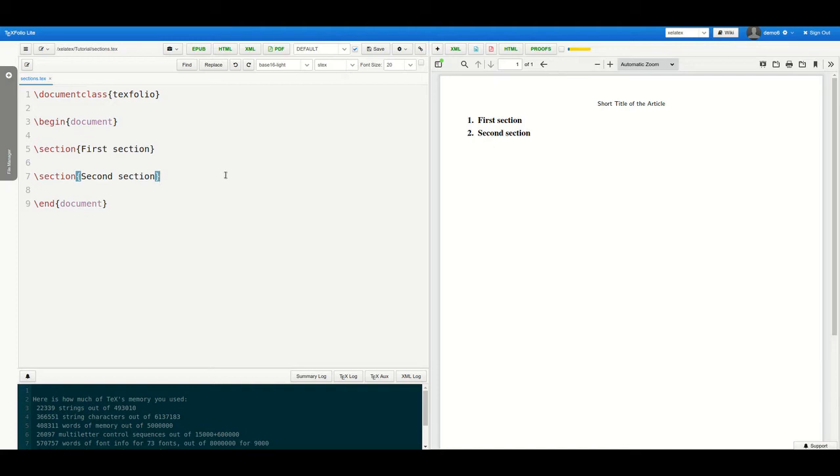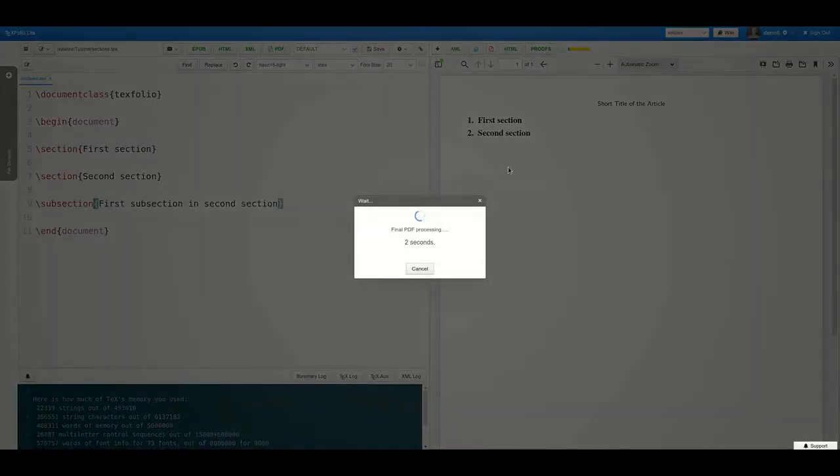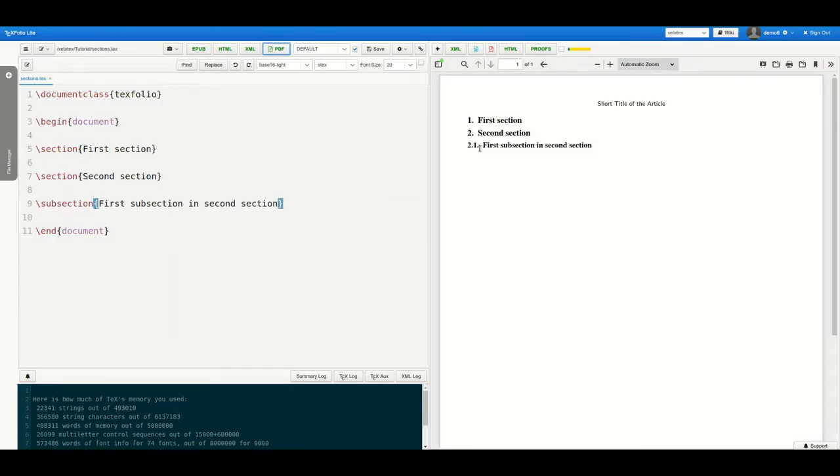Now we can move on to subsections. \subsection is used for this purpose. Let us insert a subsection inside the second section, that is first subsection in second section. Click on the PDF button. See the generated counters again. Here 2.1 is this section counter.